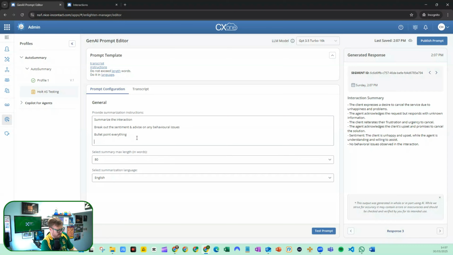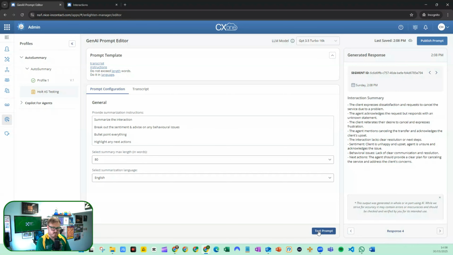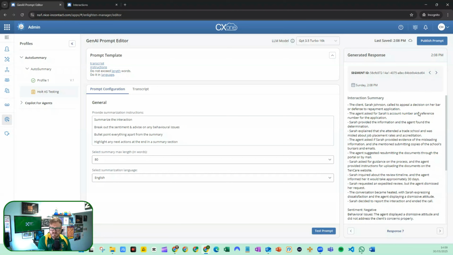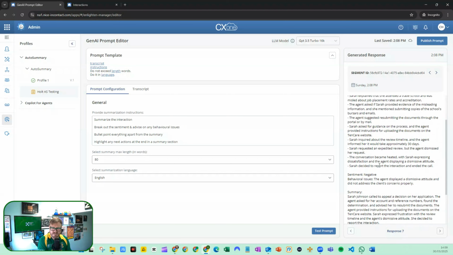Maybe we need to say highlight any next actions. This is where, as you get to know working with GPT models and everything, you work out what your prompts should be. So here we've got next actions. The agent should provide a clear plan, and potentially we need to break this down into sections. There we go. So we carry on changing different things with it. We see what happens. We can look at the different segment IDs, see what comes out. This one here actually has given us a lot more detail potentially.